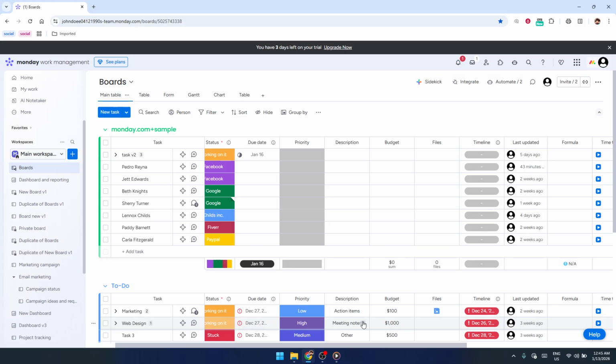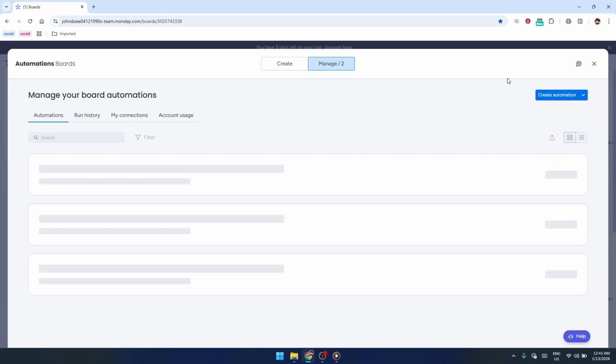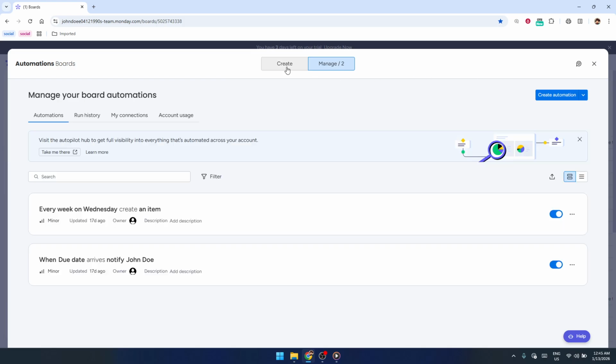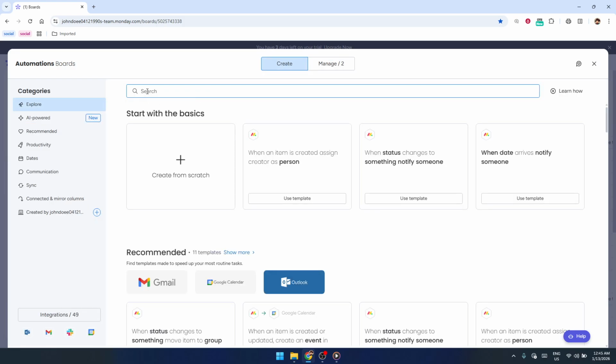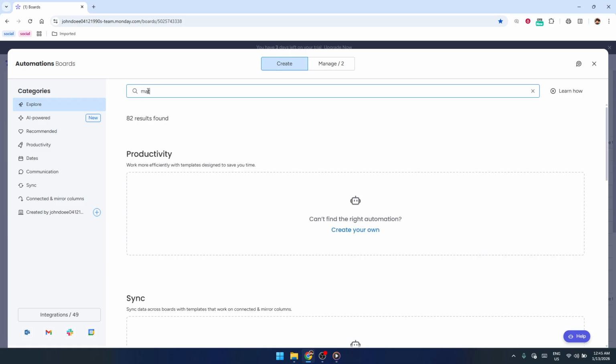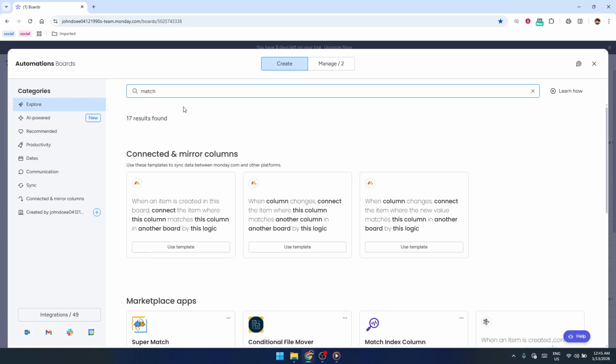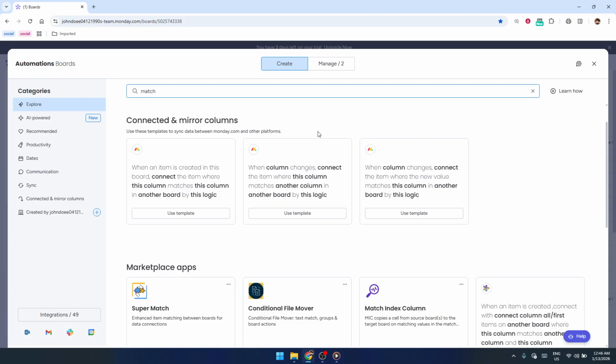To start, open your Monday.com account and go to the board where you want the automation to live. At the top of the screen, look for the Automate button. This opens the Automation Center, which is where all of Monday's automation recipes live. In the search bar inside the Automation Center, type the word Match. This will filter the recipes to the ones that can automatically connect items based on matching values.